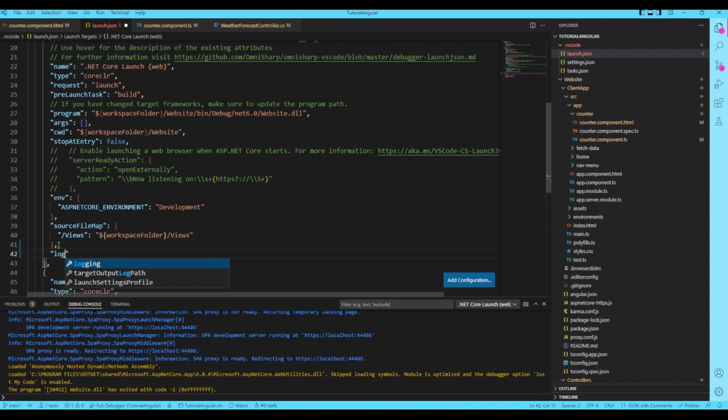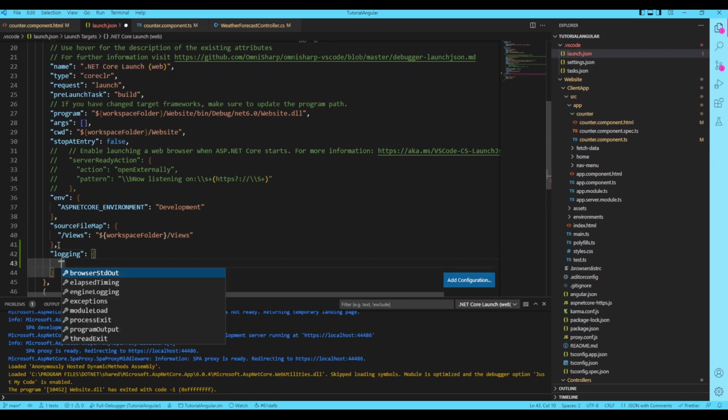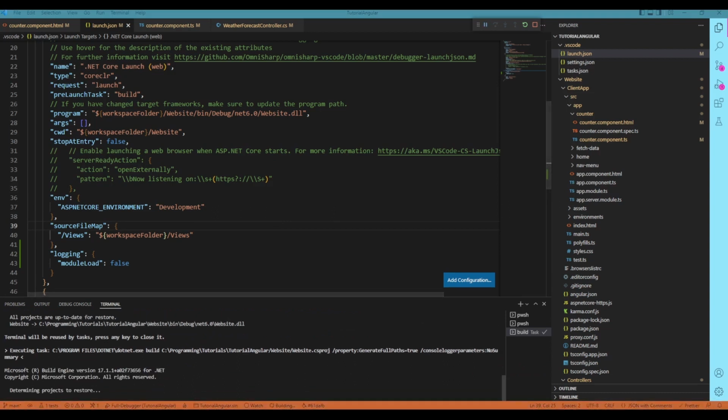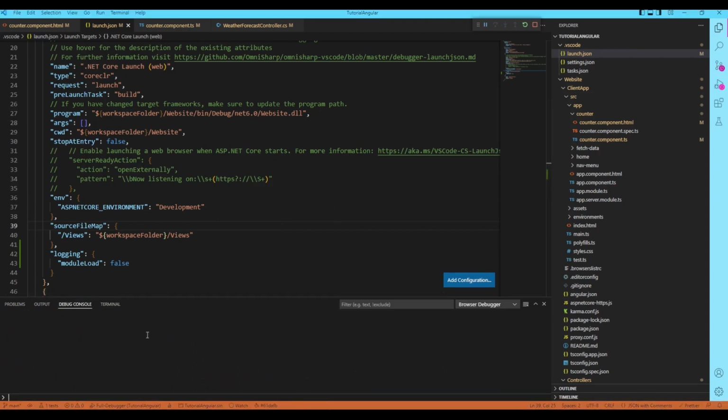We're going to add a new section called logging. We'll add a new key called module load, and we want to set those to false, so those aren't being logged anymore. And just to demonstrate that, we'll launch it, and we'll wait on this debug console to connect up. Now, I'm not seeing anything there anymore. What's going on, you might wonder? Well, there's different sections of the debug console now. So we have the client one that we set up, and we have the server side, the .NET one that we set up. And by default now, it just selected the browser debugger.